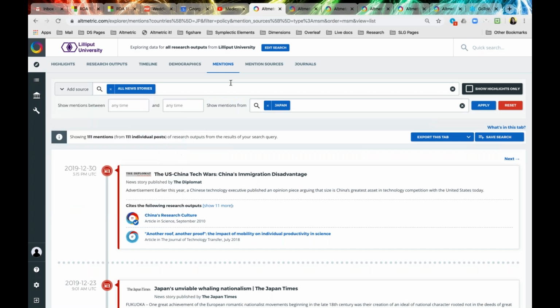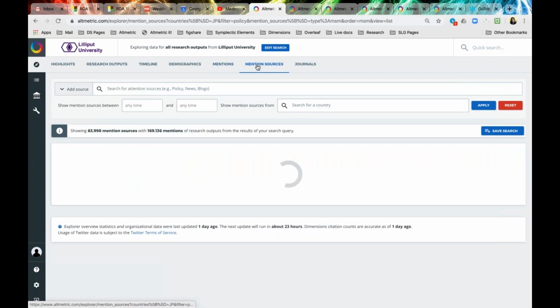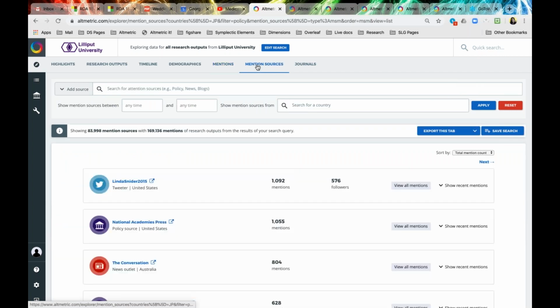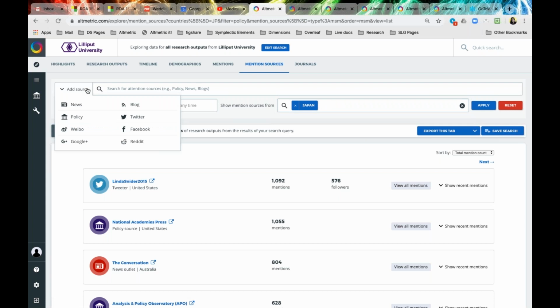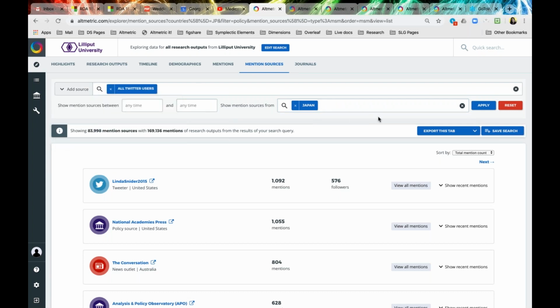The newly implemented mention sources tab is also really fascinating in the sense of looking at the networks that are actually contributing or could be influential when you're promoting research. As an example, I'm just going to also look at Japan. And I want to look at who has actually been tweeting about our research and is based in Japan.